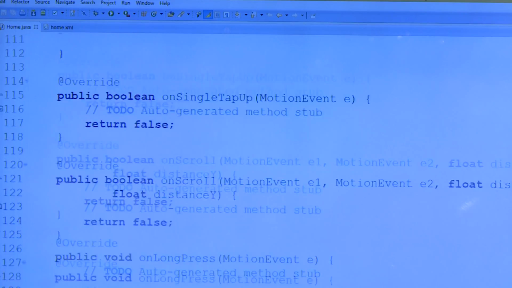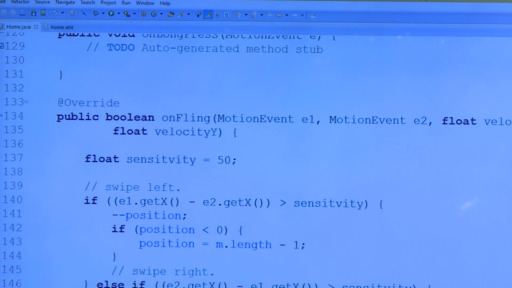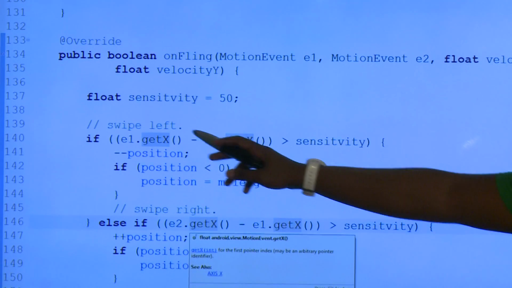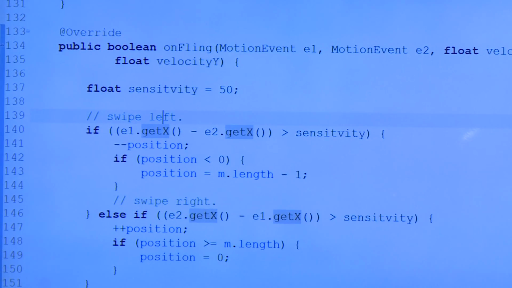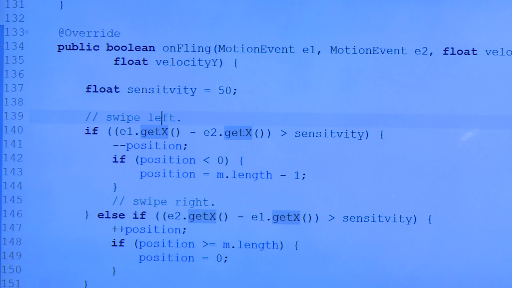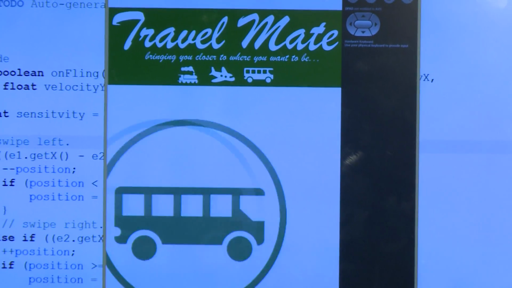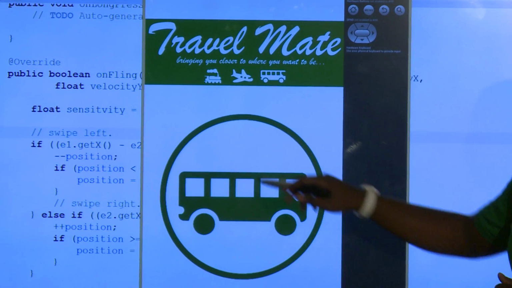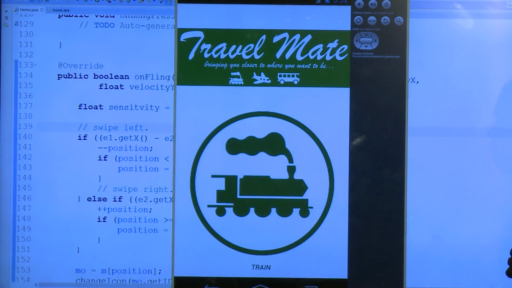Most importantly, we have the on-fling method, which is where the swiping happens. So we have to calculate for the swipe right, and we also calculate for the swipe left. So when we swipe right, we're saying position of the actual icon depletes by 1, so we move on to the next icon. For example, here we're saying when I swipe right, it's going to increase by 1 to give us the nice bus there, and when I swipe left, it's going to subtract by 1 to give us the train.